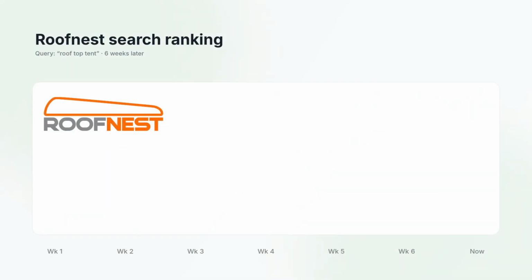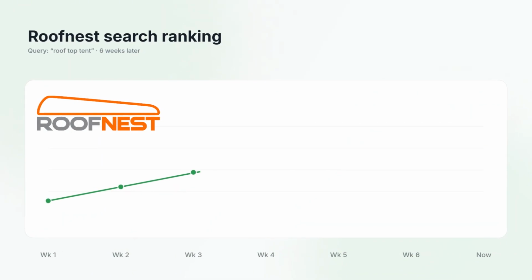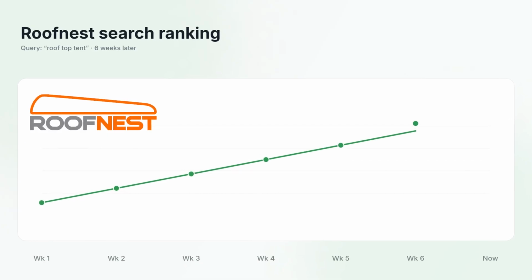And this is the exact process we use to take roof nests from position 7 to position 1 for rooftop tent in under 6 weeks, which is a big keyword in that niche.